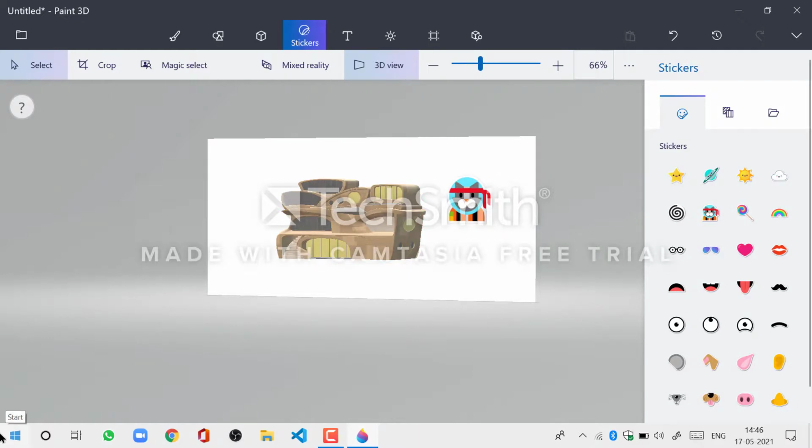So that is one type of benefit in Paint 3D. And you can add this thing to mixed reality. Right now I am not, but in my next few tutorials maybe I will tell you all about this.